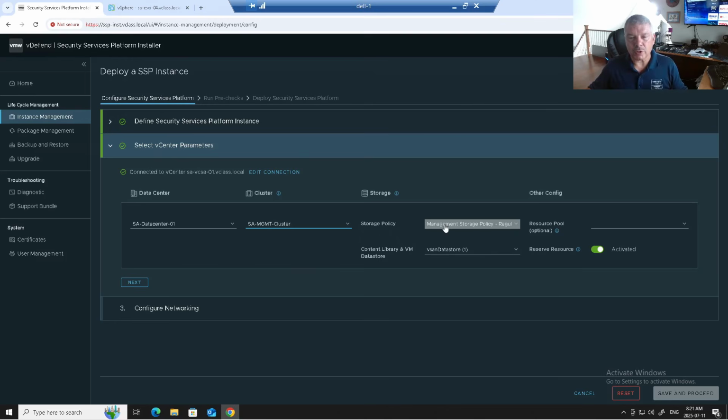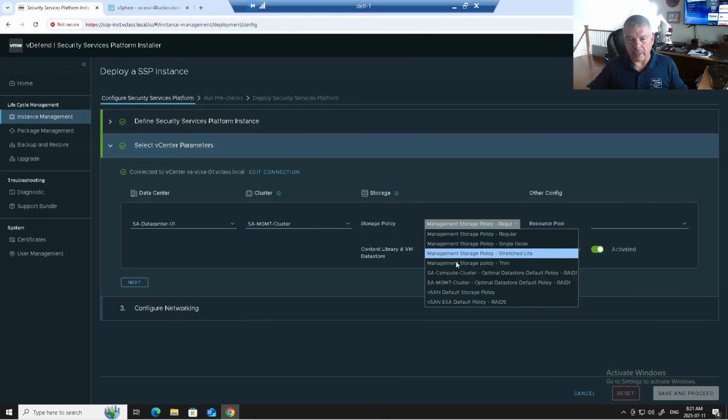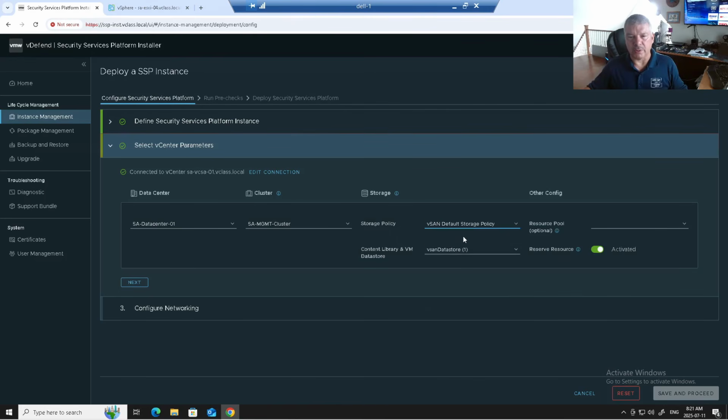Anyways, what storage policy? Now, I'm using vSAN. So again, I'm just going to pick my vSAN default storage policy. If you're not using vSAN, there are extra instructions you got to do to configure storage policies on your datastore. And they talk about that in the installation guide.